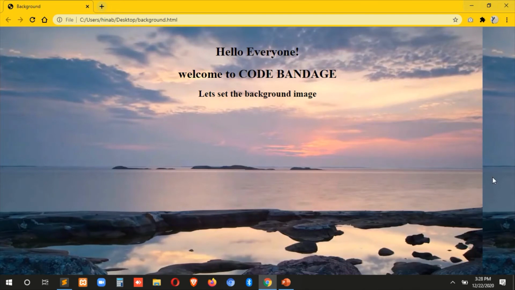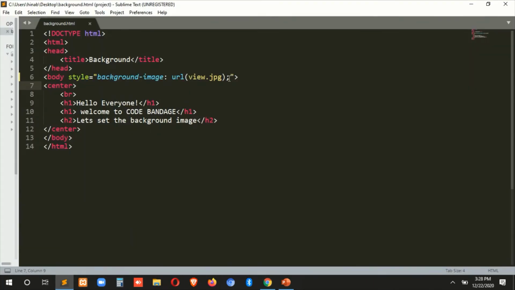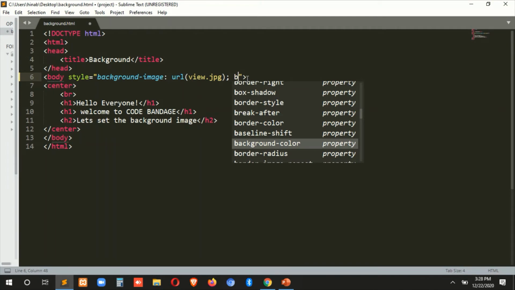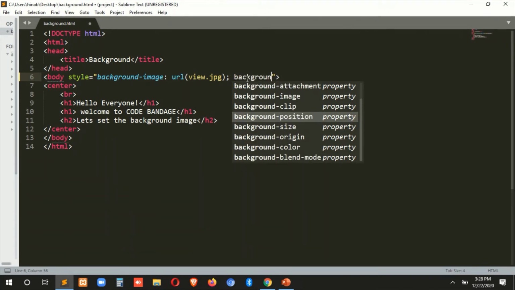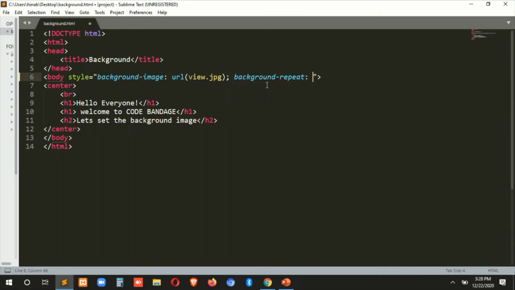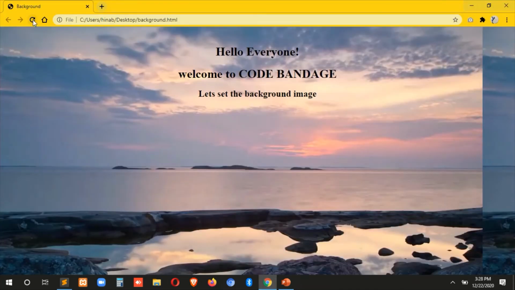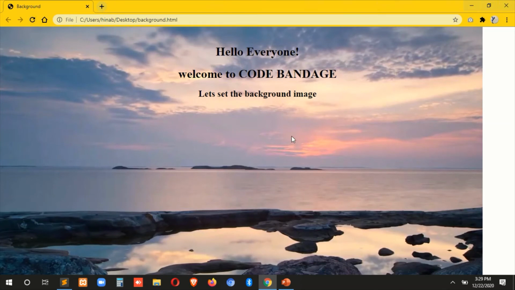In such cases, we go with some more CSS properties, like background-repeat. To avoid the background image repeating itself, set the background-repeat property to no-repeat. Let's see how it works. It displays the image just once on the element.